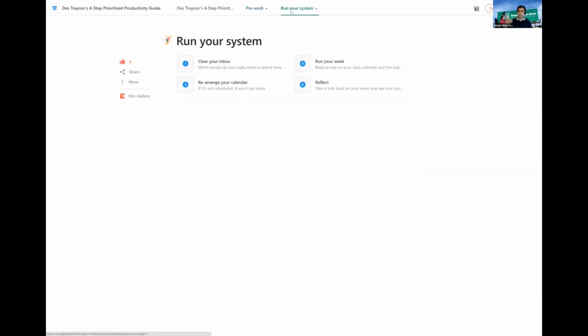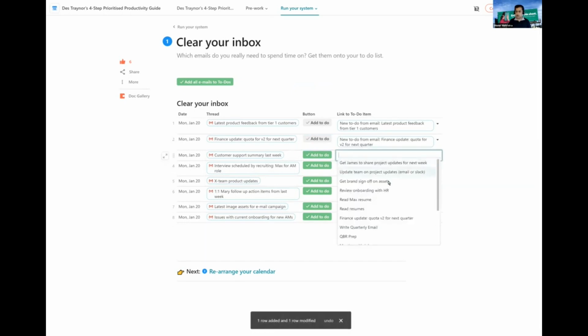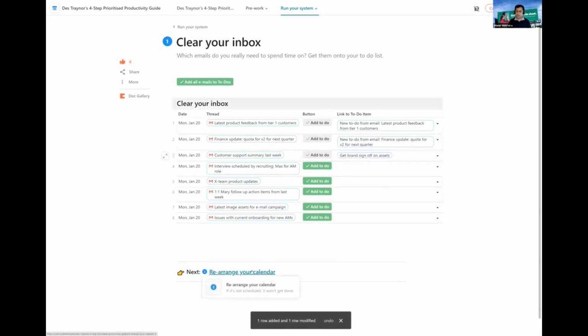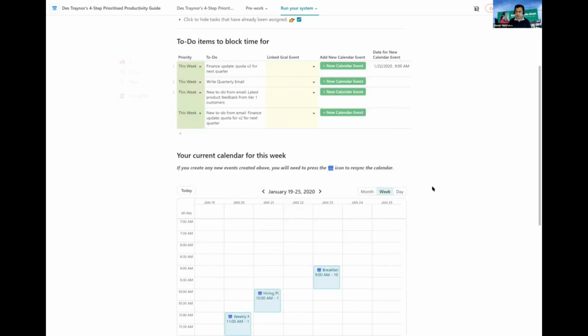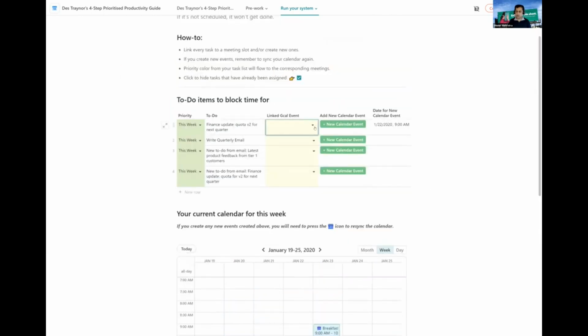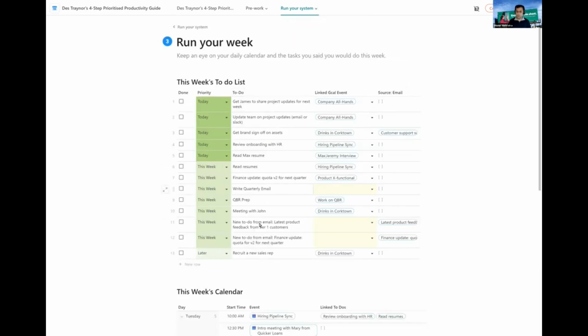And there's 4 steps every week to running this system. So the first step is, and you basically work in order, you clear your inbox. So you take everything that you starred in your inbox and you either add it to your to-do list or you link it to something on your to-do list. Second, you rearrange your calendar to match. So you take all those things on your to-do list and you look at your calendar and you either match to something on your calendar or you add a new calendar event for it. Then throughout the week, you run your week, and now your to-do list has 2 extra columns.